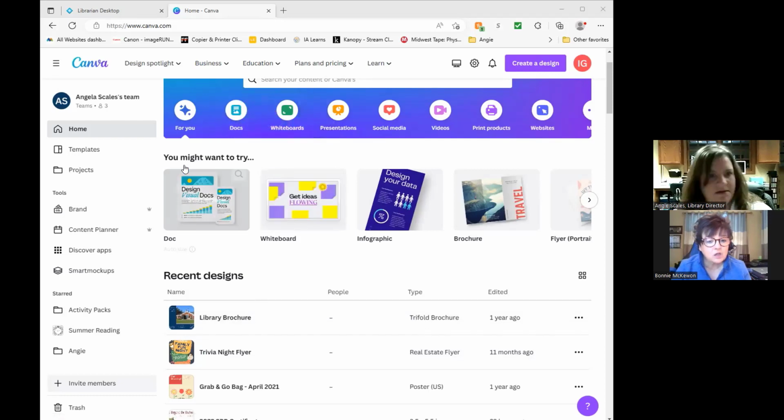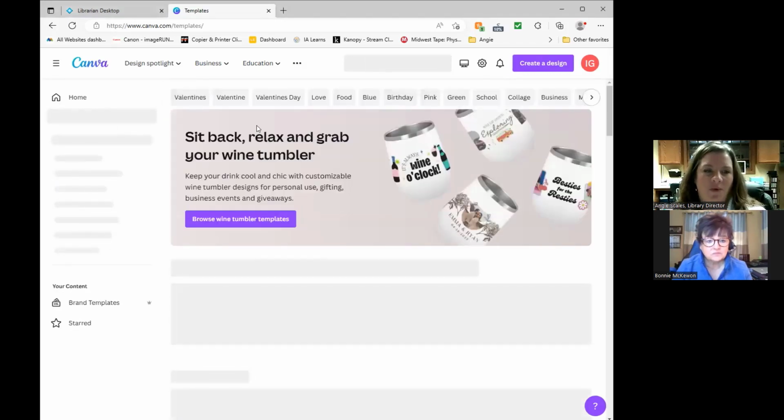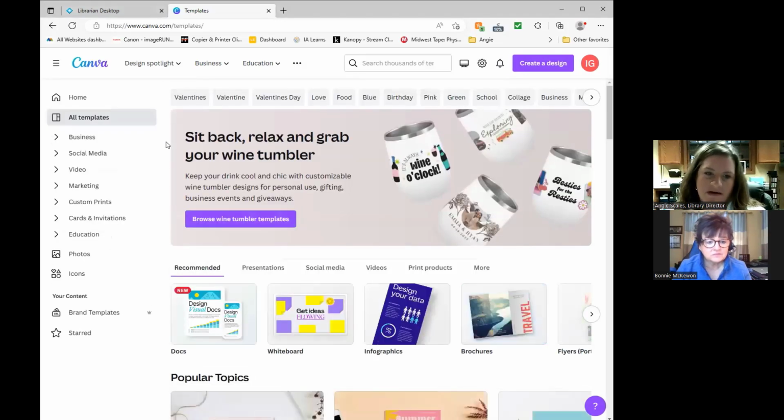So what did you want me to show? If you want to just show some of those templates on the left-hand side and what the possibilities are, maybe, and then we'll take a look at from those templates what you have used in your library. Okay.